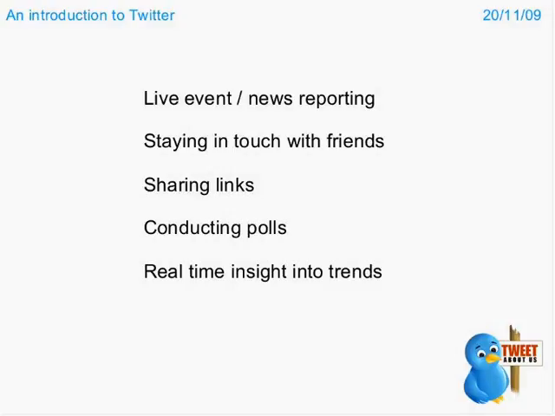It's used for live events and news reporting. I mean, Twitter these days is often the place that you hear breaking news first. I follow all my news on Twitter. I follow my newspapers, the BBC. I follow it on there first because that's where the information will be first posted.